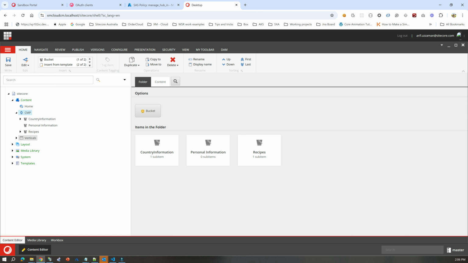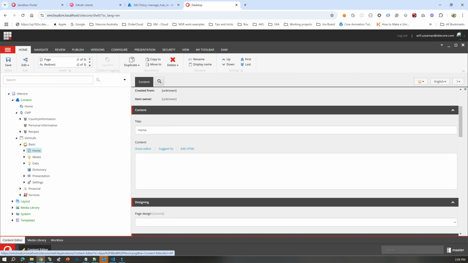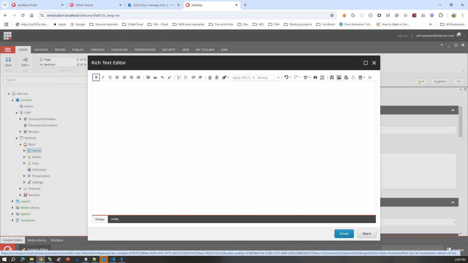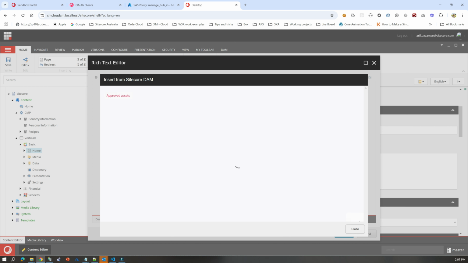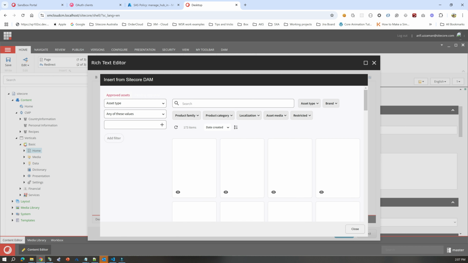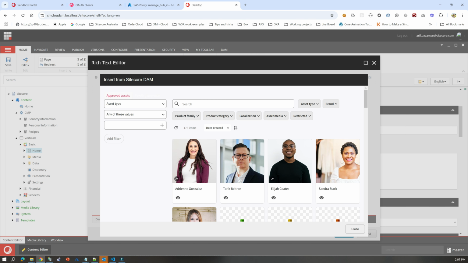If you want to test whether the DAM is working or not, I guess the easiest option is to click on one of the page items, go to the content editor, and then here, this text editor. Here you would see this special icon that brings the DAM items, DAM contents, into Sitecore, and if that actually appears, then you can confirm that your DAM is also connected successfully.